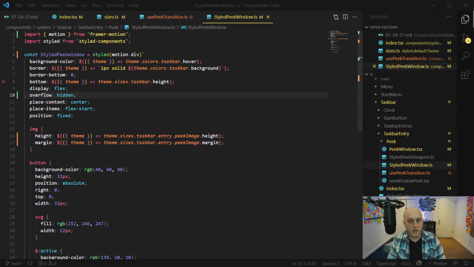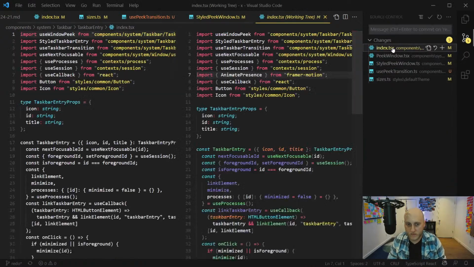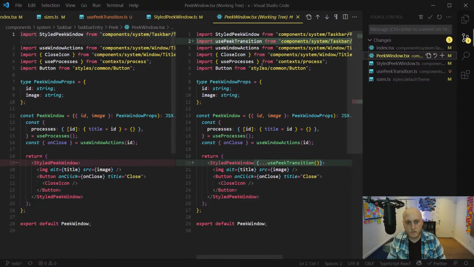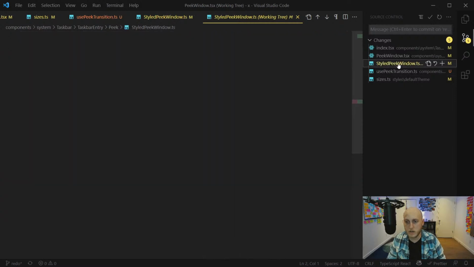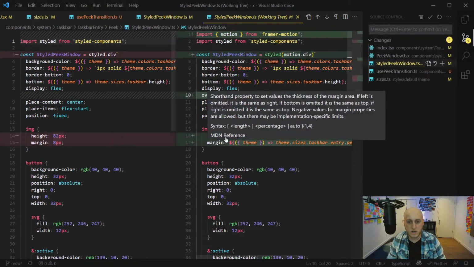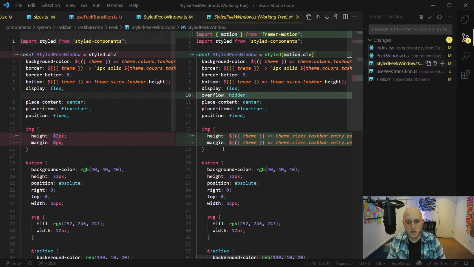Peak, animate, in, out. Do a quick review of the changes here. We wrapped that in animate presence. We dumped the use peak transitions return object, the motion props, onto the component. We made the component a motion component. We added overflow hidden so that the content inside doesn't go over when the height is smaller than what's inside it.